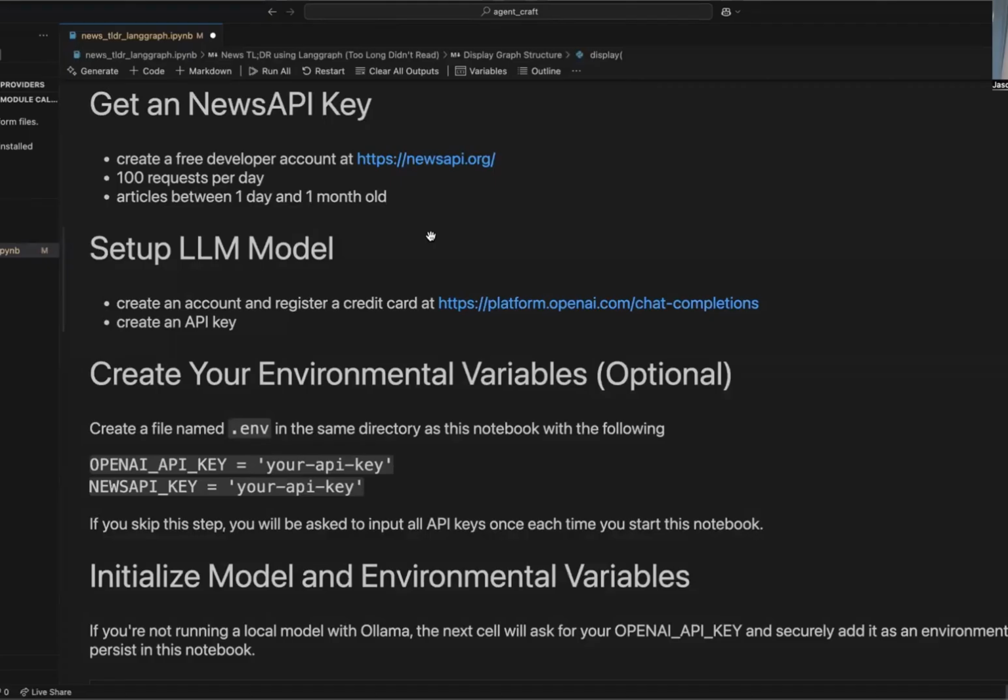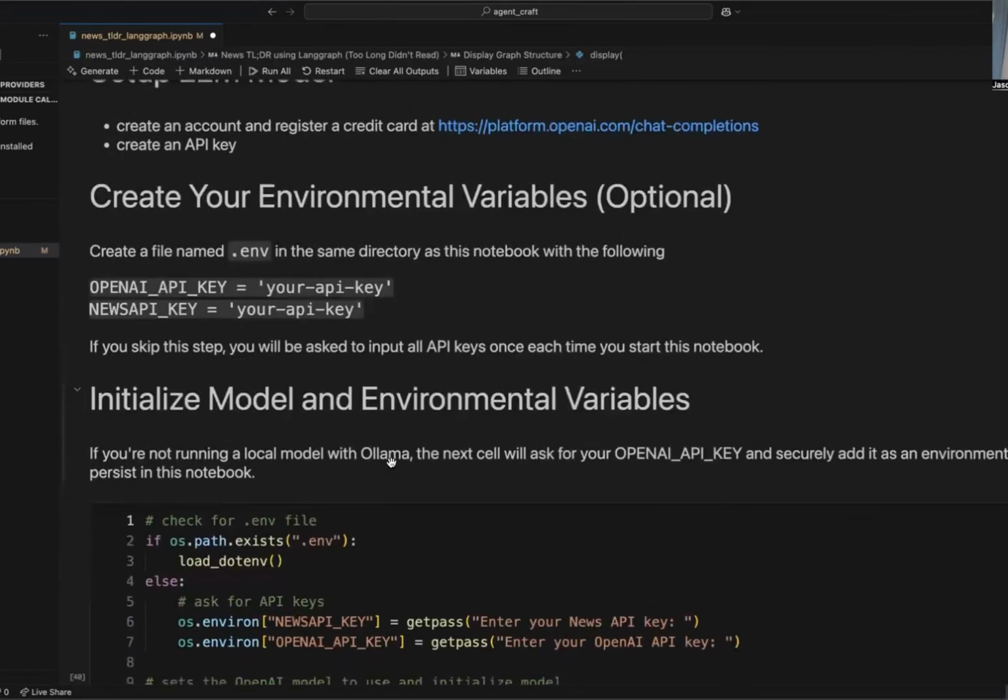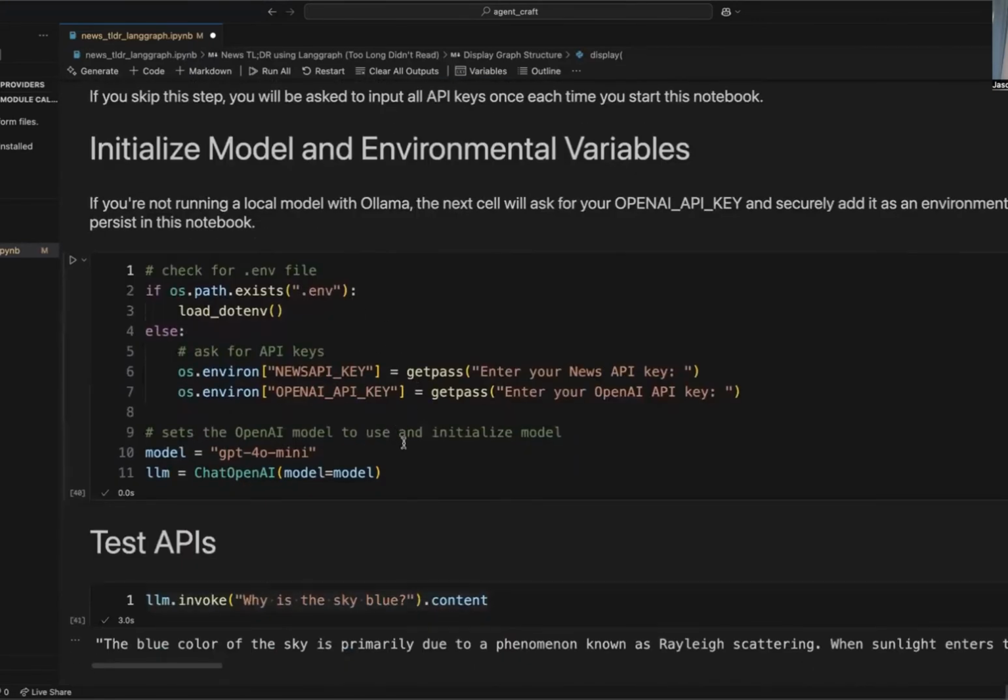down on runtime. So to use the agent, you'll first have to create a NewsAPI key, which is free, and set up your large language model. You can use OpenAI with some instructions here, or you can use open source. You also need to add your API keys to your environmental variables, either following these instructions here by creating a .env file, or you can not do that, and it'll ask that each time you run the notebook. So that's what this is doing right here.